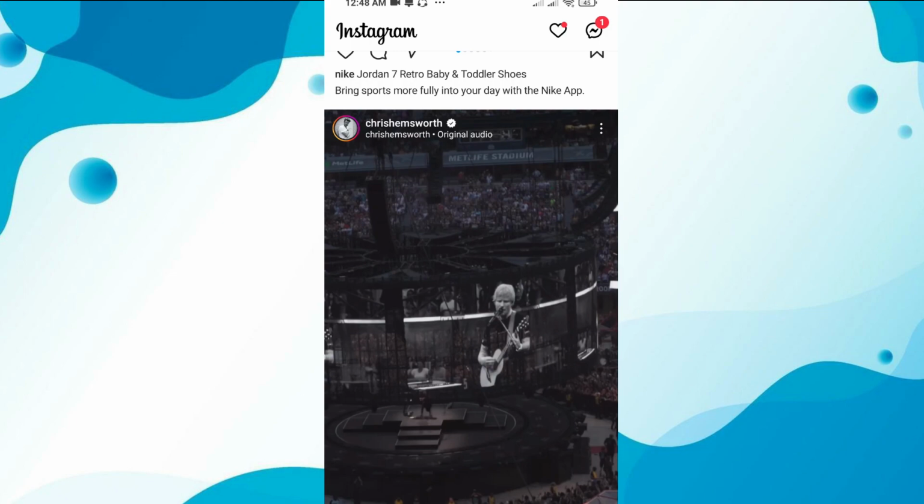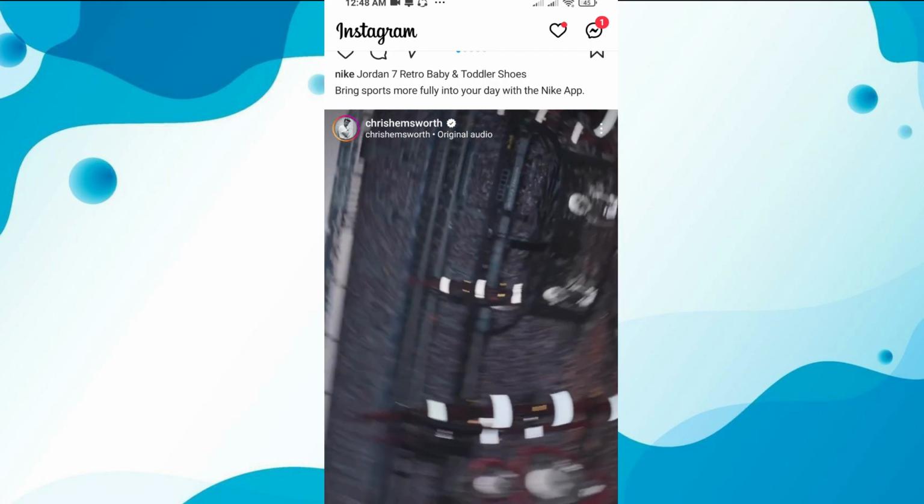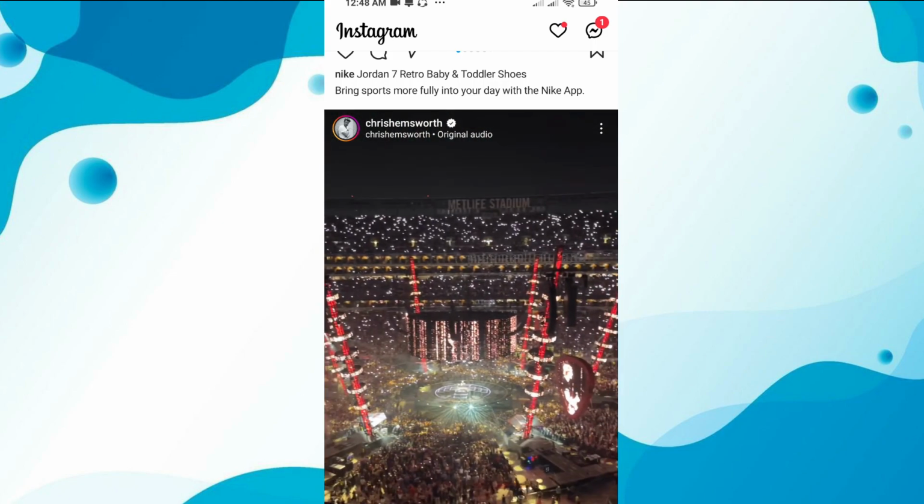In this tutorial, I'll show you how to easily add a business location to your Instagram profile. Open the Instagram app and go to your profile. If your account is private or personal, you'll need to convert it to a professional business account.